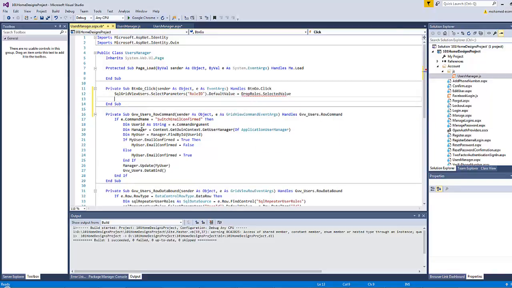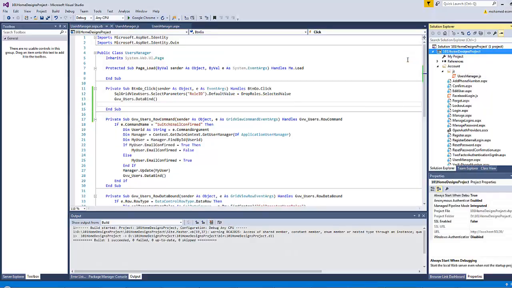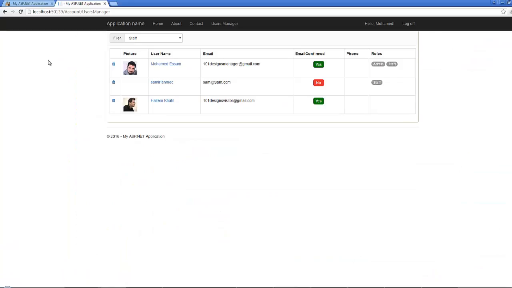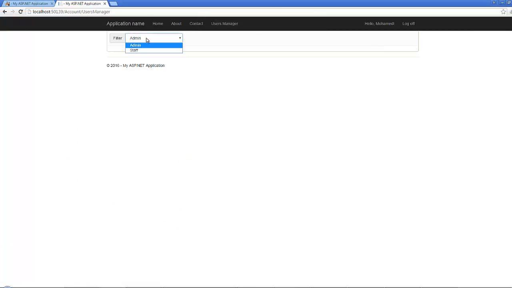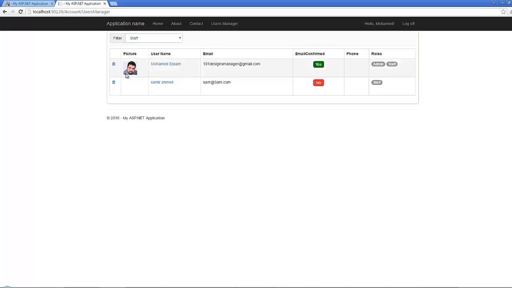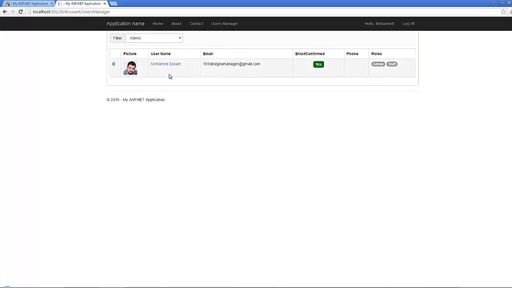And don't forget to refresh our project. So let's refresh here. Okay, so by default there is nothing. If you click on staff and click on go, it will display 2 employees here. If you click on admin and click on OK, it will display only 1 record.